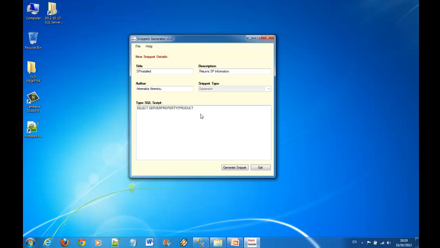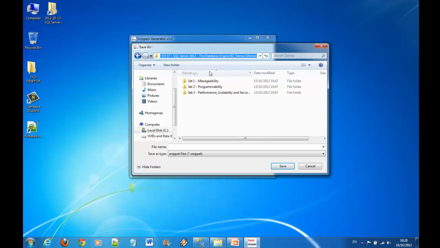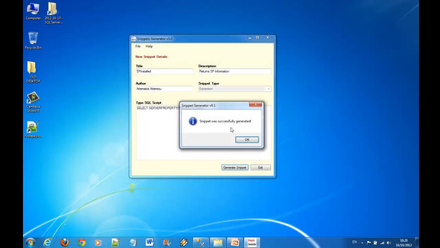okay, sorry about that. Product level. Great. We click on Generate Snippet and we select where to put the snippet file. I'm going to put it here, so I'm going to copy the path to this directory. sp-info, that's the name of the file. And you see that the snippet was successfully generated.